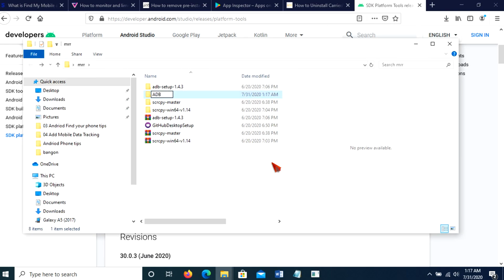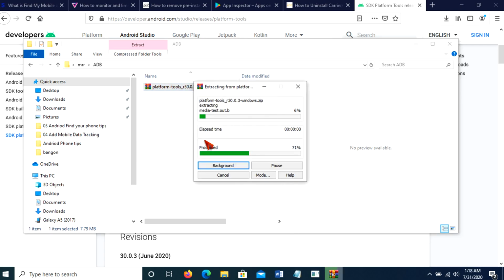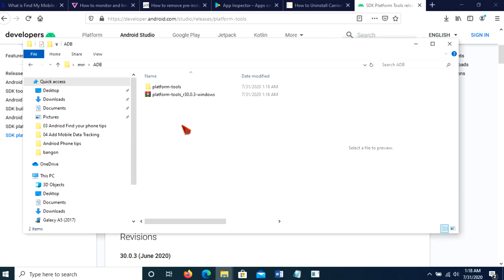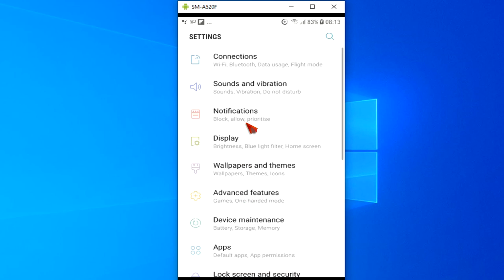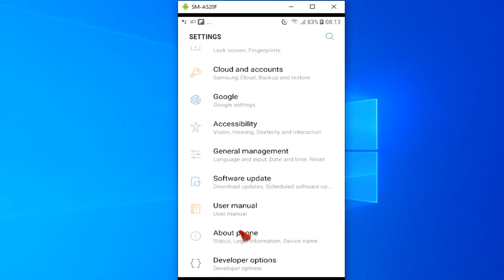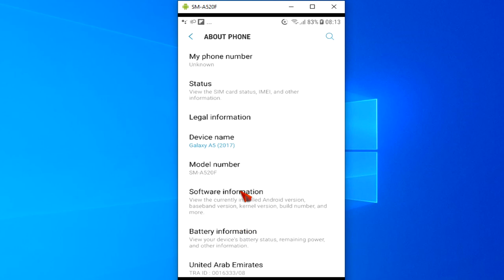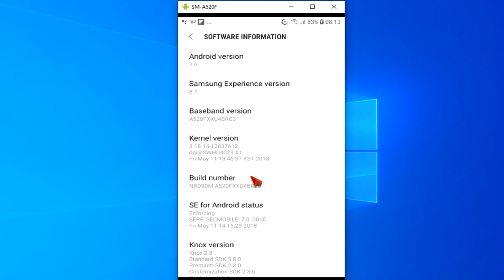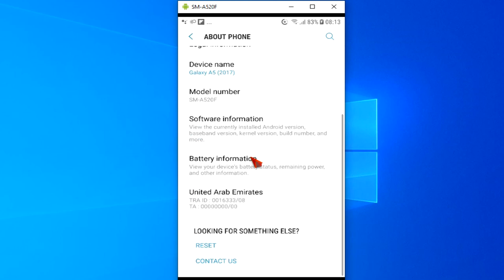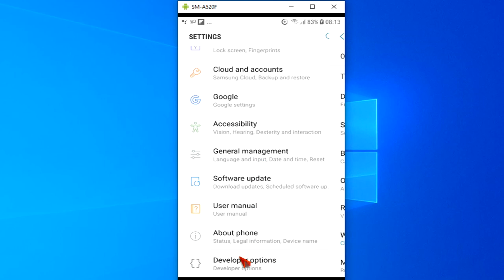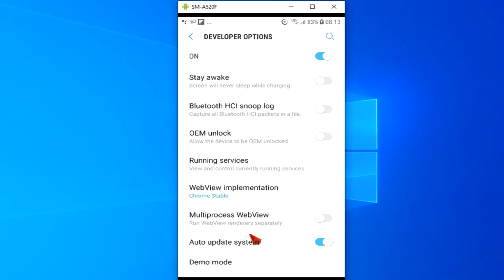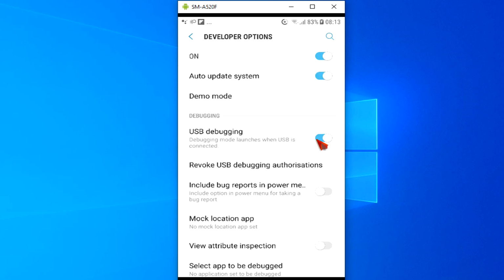Extract them to an easily accessible location on your PC. If you haven't enabled the developer options already, head over to the software information section under the About Phone option in your Settings app. Now tap on the build number 7 times until you get the option to unlock the developer options. In my case, it is already turned on. You can now access the developer options. From there, navigate to the USB debugging option and enable it. For a complete video on enabling developer options and USB debugging, you can visit the link below.